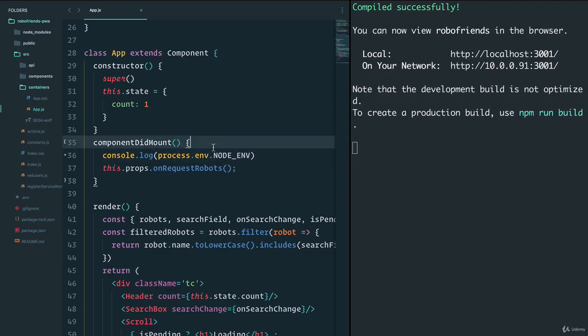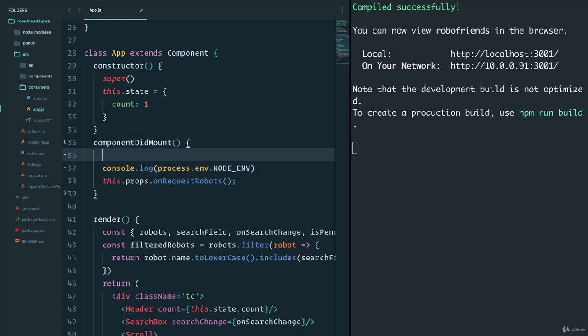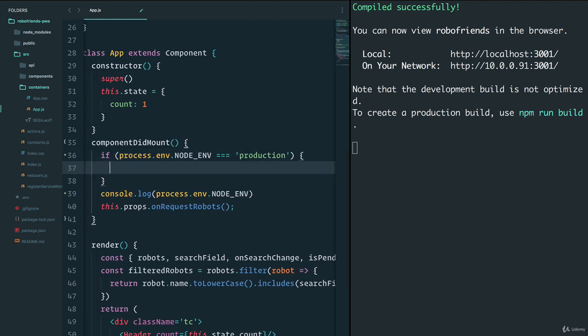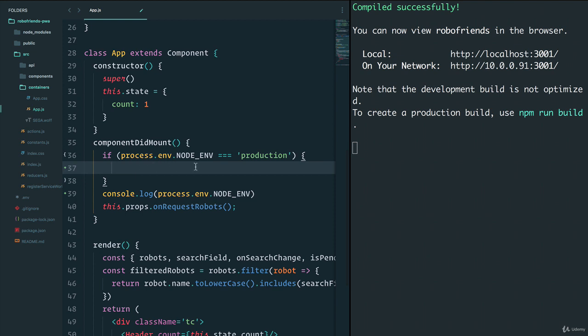For example, I could say that if node environment was production, I want to add Google Analytics. I can say if process.env.NODE_ENV equals production, then in this block, we can say run Google Analytics or anything we want. And you'll see that a lot. But let's get back to security here.